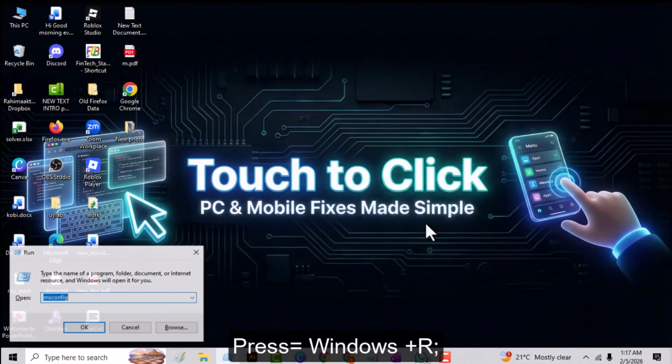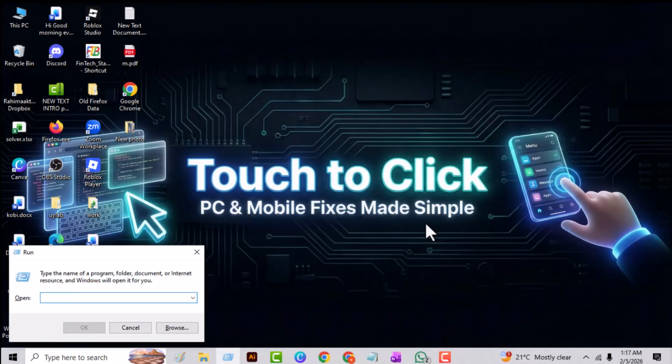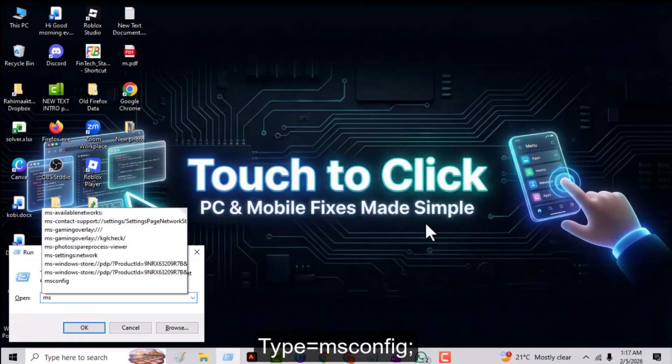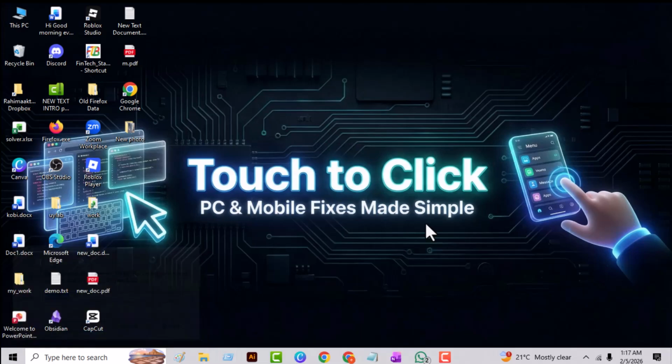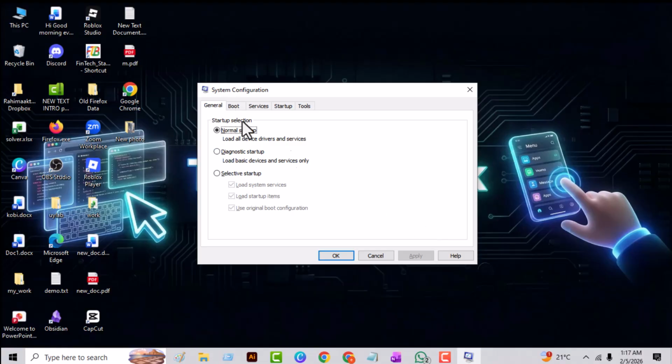Press the Windows key and R together on your keyboard to open the Run dialog box. This is a quick access tool that lets you open system utilities directly without searching through menus. Step 2. Type msconfig in the Run box and press Enter. This command opens the system configuration window where important startup and boot settings for Windows are managed.